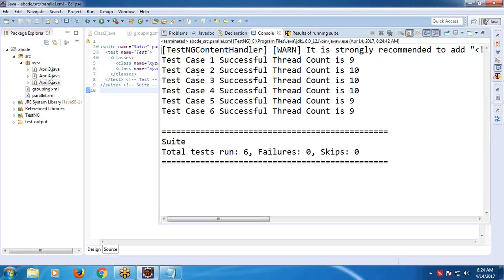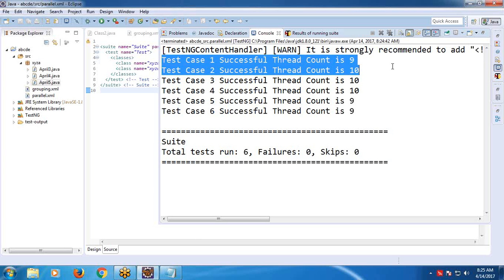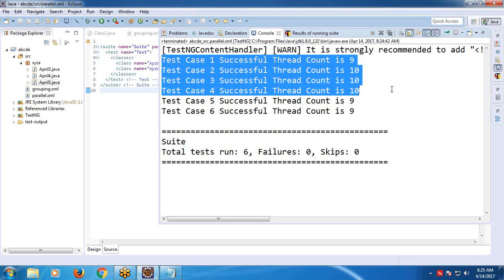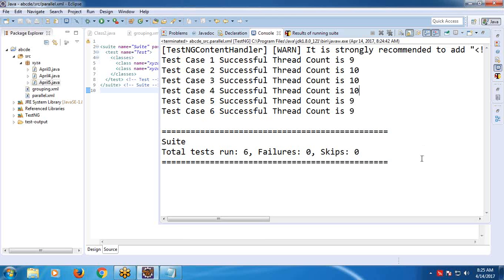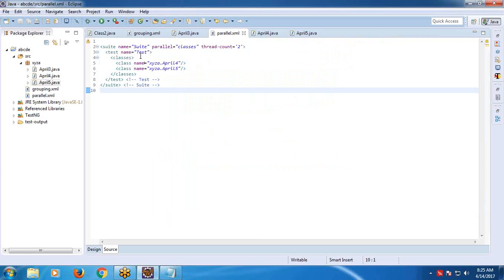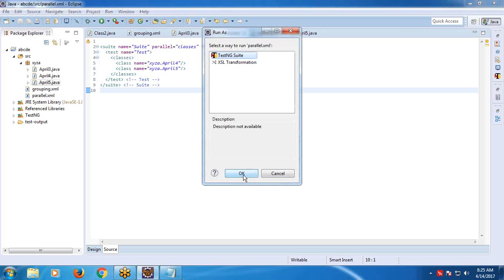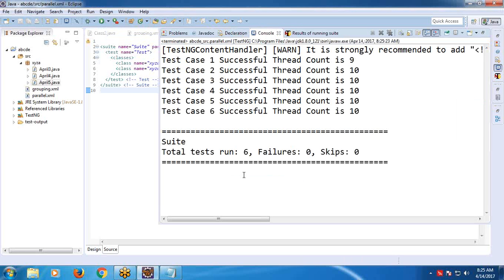I'm not saying that, and this time observe. This time what happened? 3, right? Yes, sir. 3. But observe, 3 on one thread, 3 on the second thread. Test case 1 on the first thread, test case 2 on the second thread, test case 3 on the second thread, 4 means 2, 3, 4 on the second thread, 1, 5, 6 on the first thread. This allotment we cannot control. It depends on your execution time. Every time it is changing. It may change.